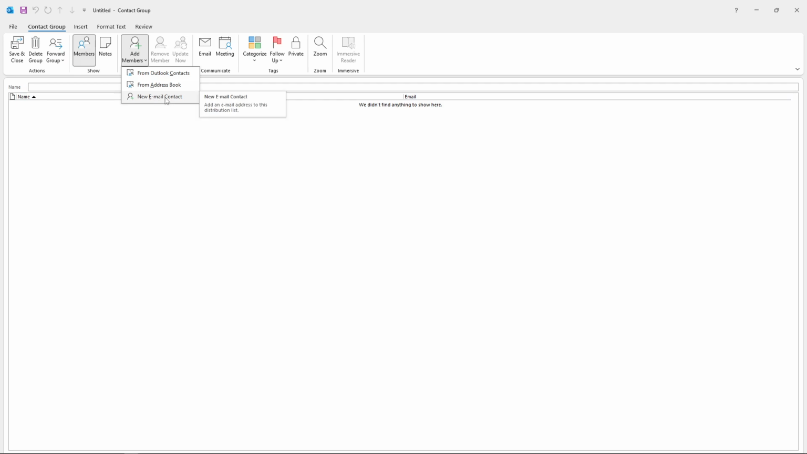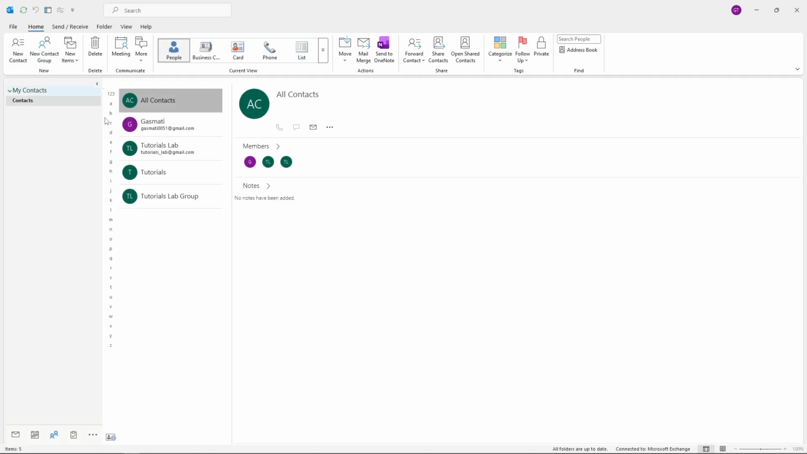After you've selected your source and added all the members you want in your distribution list, take a moment to review the list and make sure everyone you need is included. Once you're satisfied with your selections, look for the Save and Close button and click on it. This will save your newly created contact group and close the window, taking you back to your main contacts view.